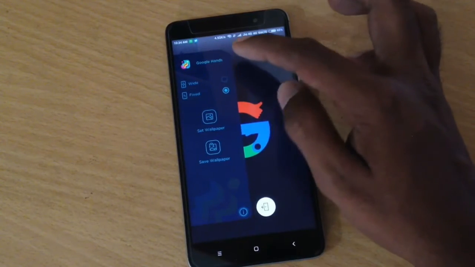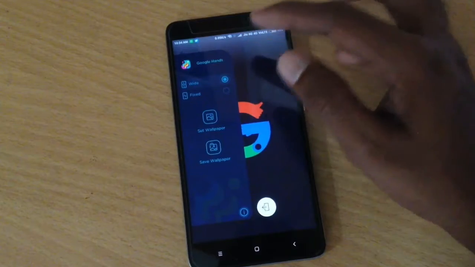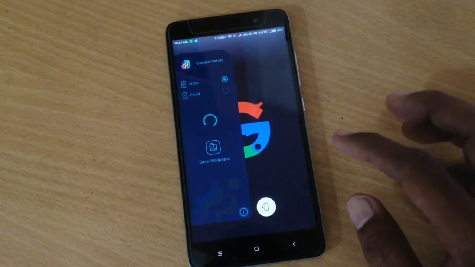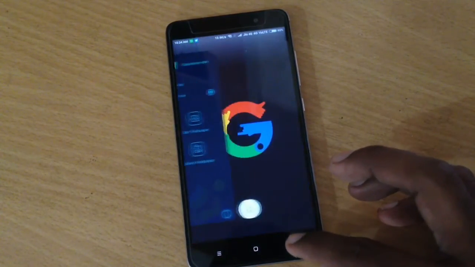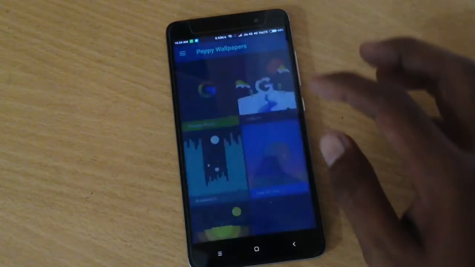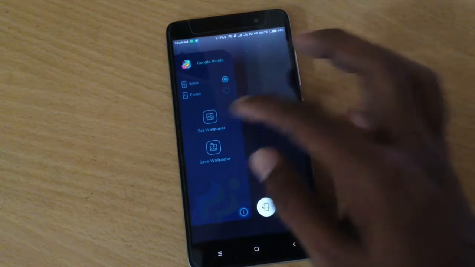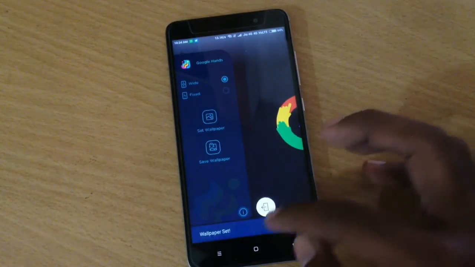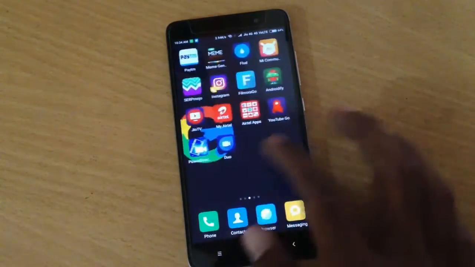Then tap on the wide option. Tap on the wide option and set as wallpaper. Now the form, wait a minute, something goes wrong. Okay, once again try it. Okay, now the wide form is set successfully.